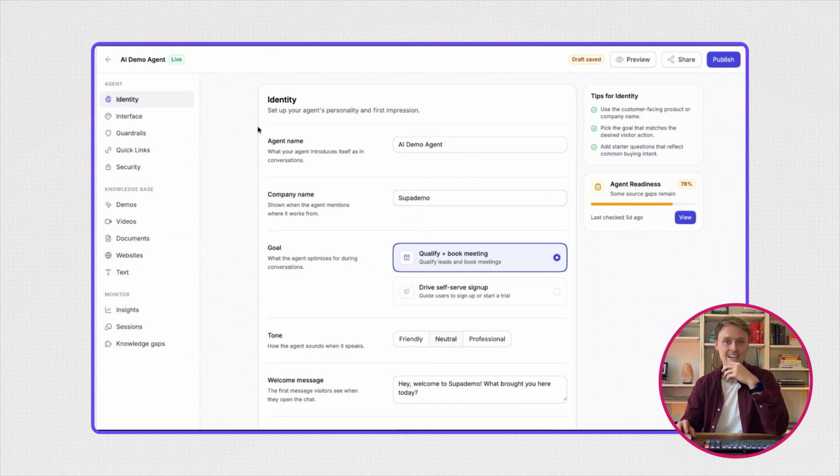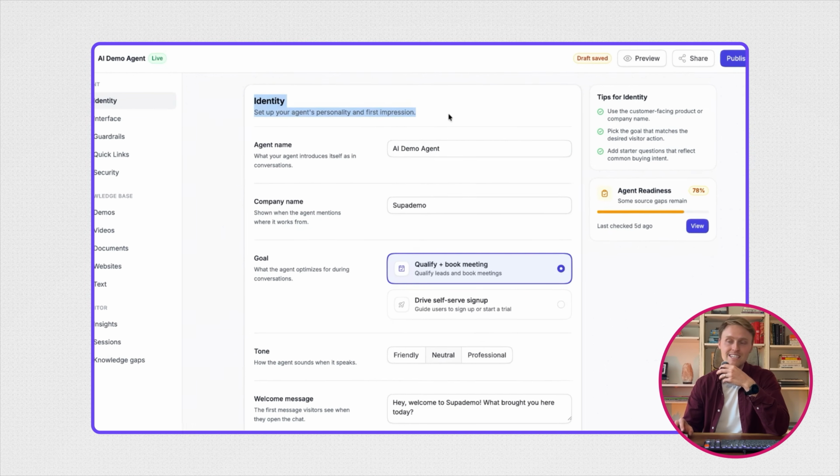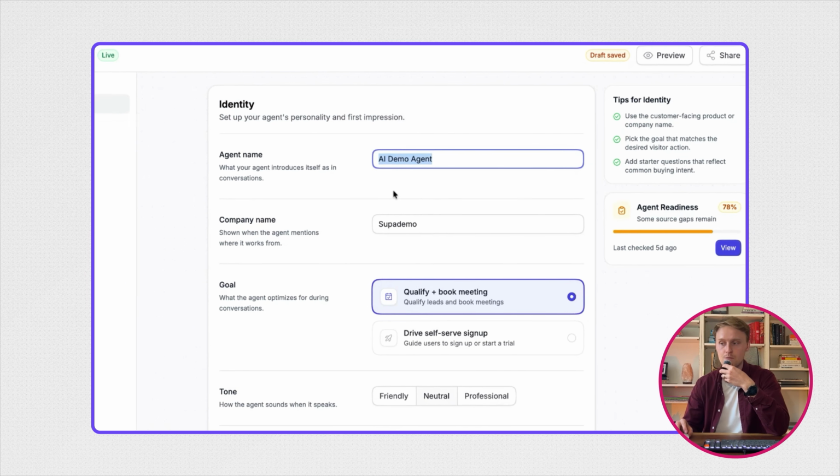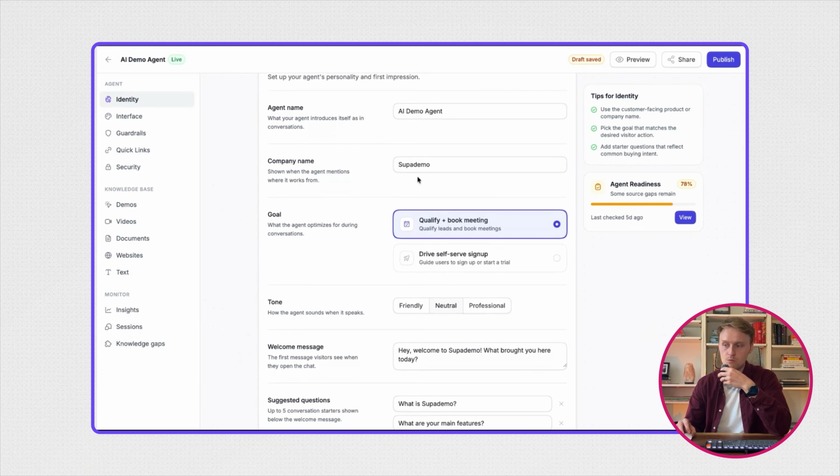Okay, so here I am in the AI demo agent's backend, and I'm going to show you how to build one of these. Now here we have the identity of the AI demo agent, and you can give it a name. What we've called it is just the AI demo agent because that's the product feature we're trying to disseminate within our ICP. You also put your company name.